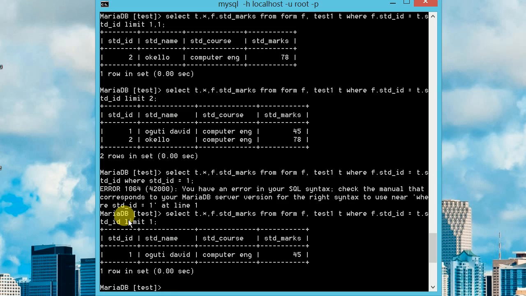Maybe specifying that where the student name is equal to Ogut David, or where the student course is equal to computer engineering, something like that. But remember, whenever dealing with strings, we have to use single quotes like that. That's where, inside there, you give Ogut David, and that's how you give the parameters.